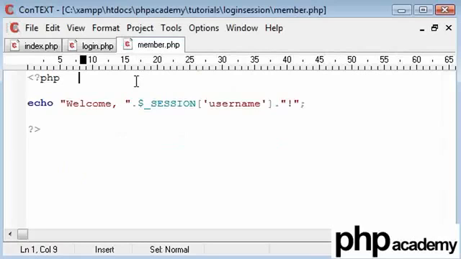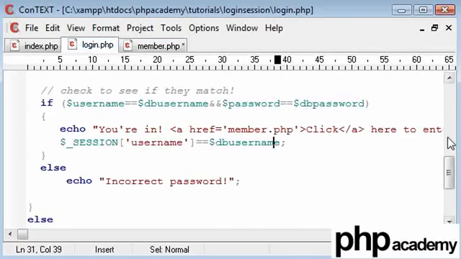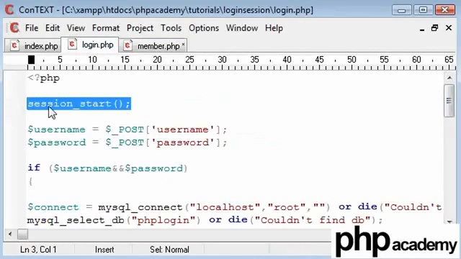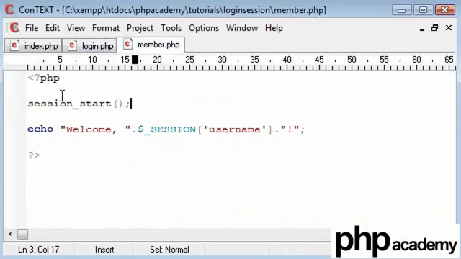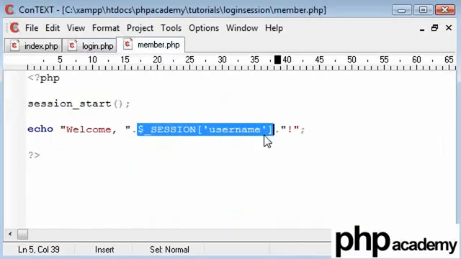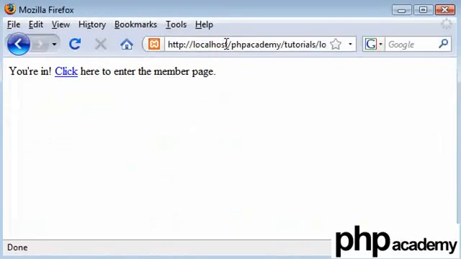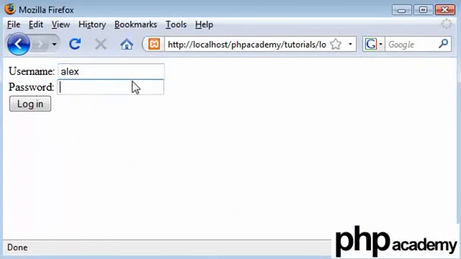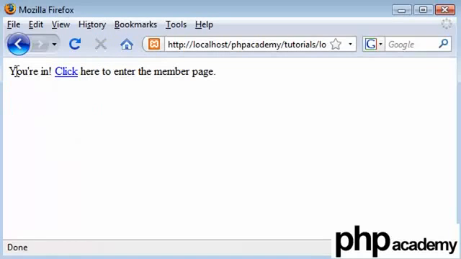Just to let you know, you are also going to need this function inside here as well. So you're going to need session start in every page that you call or declare a session. So let's restart and go back to the main page. Okay, so I'm going to log in with my details. That's Alex and ABC. Log in. You're in. Click here to enter a member page.